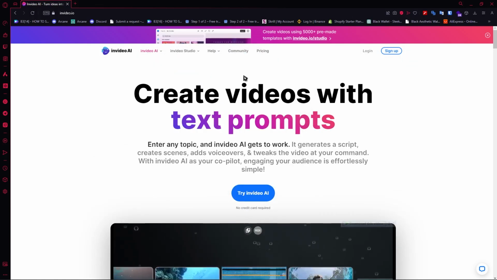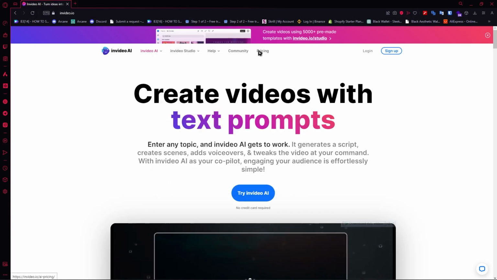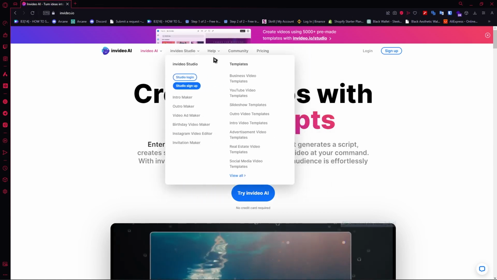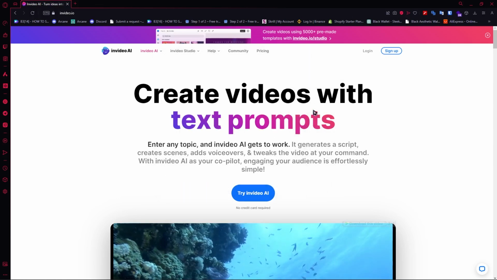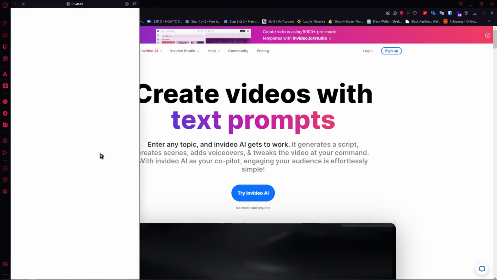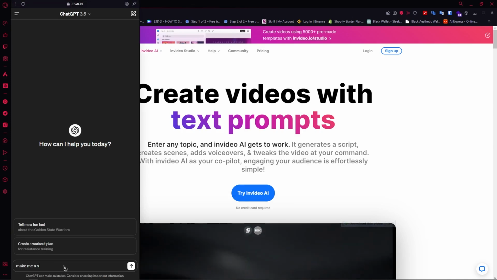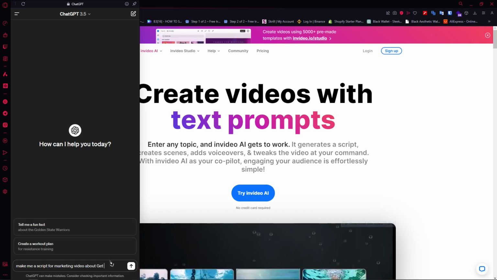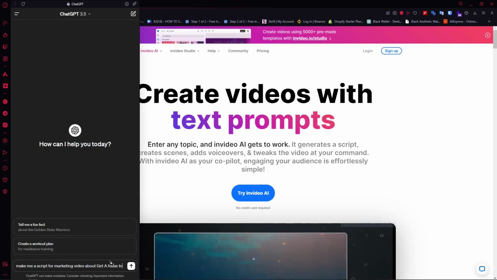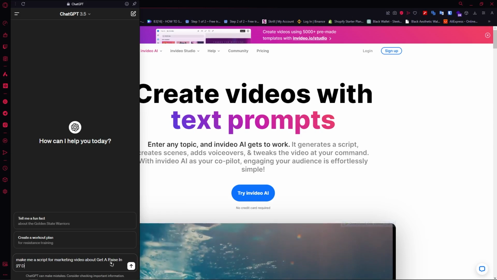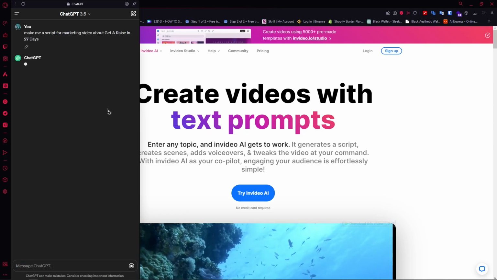So right here in InVideo.ai, what's neat about this one is that it has a text to video feature. So all you have to do is provide a text. You can just go into ChatGPT, and then from here you can just ask ChatGPT to make me a script for marketing video about, then you want to paste your product title. So our product title was get a raise in 27 days. So you want to do that and click on send.